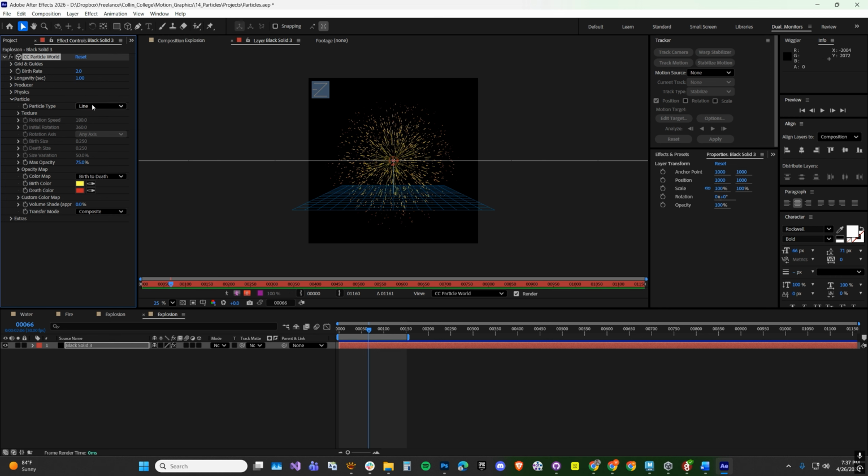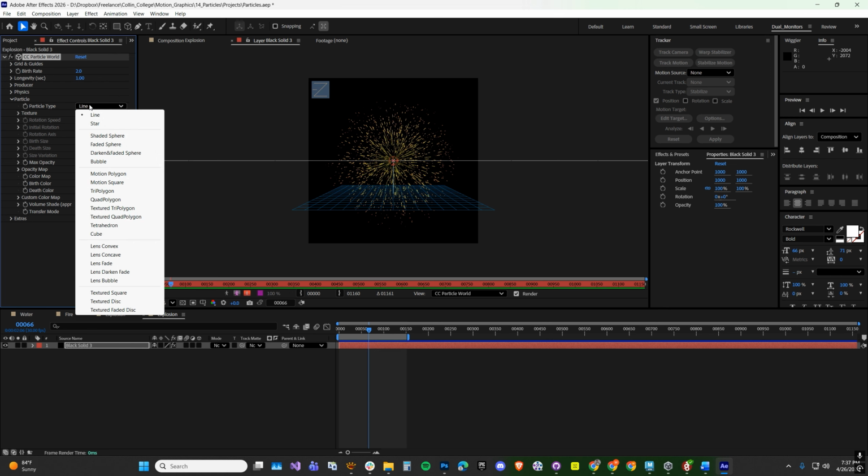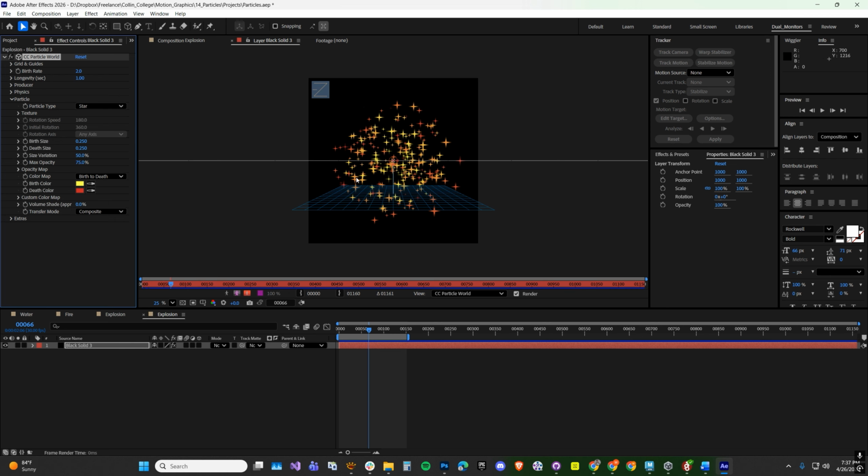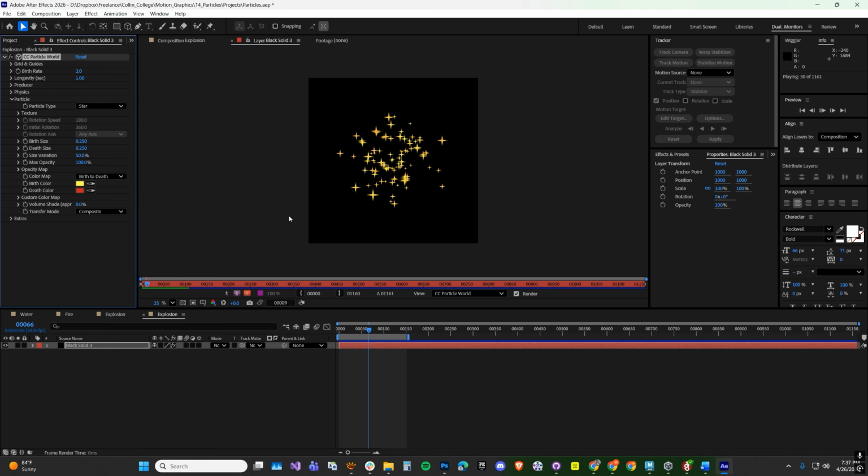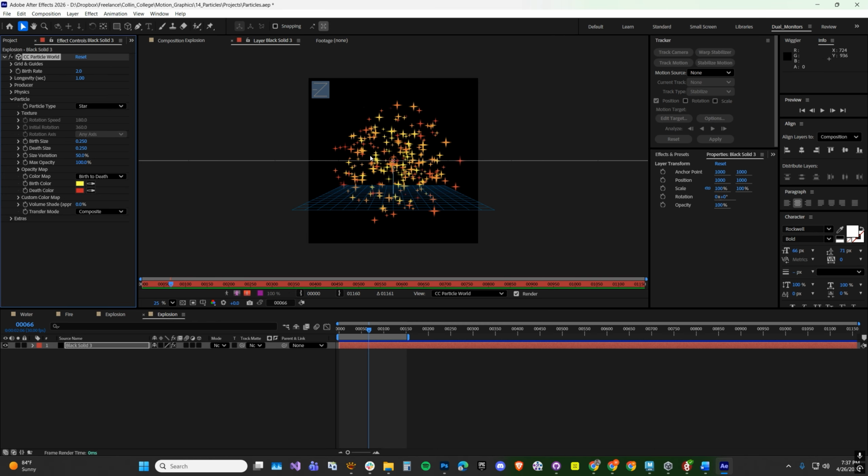Here in Particle, we're going to change our particle type to Star, and you can see it change to a star. We're going to go ahead and leave the birth size and the death size as is for now. We'll change the max opacity to 100. Let's change that to 100, not a 1. And then we'll just go ahead and leave the color here until we bring in our image. If you preview through now, you can see the stars are flying out and they're fading out as they get down to the end of their lifespan.